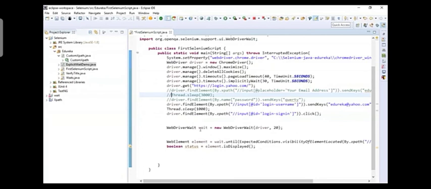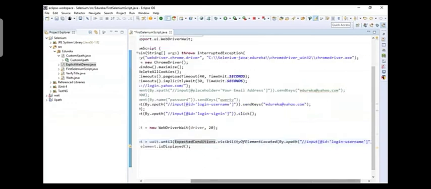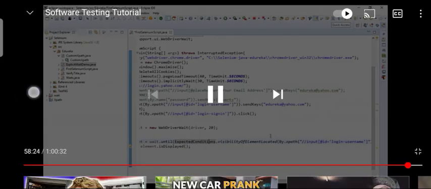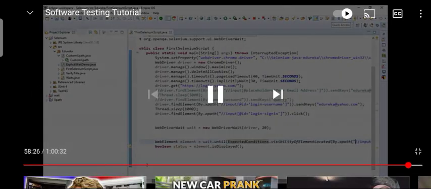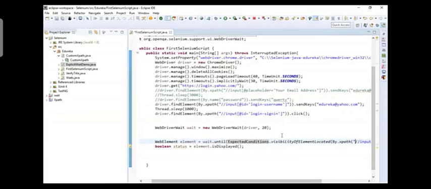So here I am creating an object of wait and I'm sending my driver, that will be this, and I'm giving the explicit wait as 20 seconds. And then I'm creating a web element and asking it to wait until expected conditions is visibility of the element located by XPath, that is login username, that will be your email box. So it will wait until the expected condition, visibility of the element located by this XPath, is met. Simple. So save this and you can run the program and check the output.